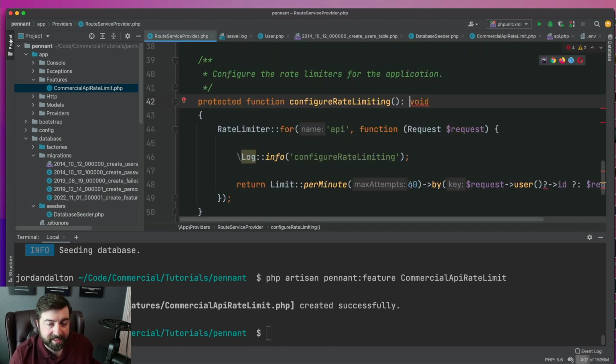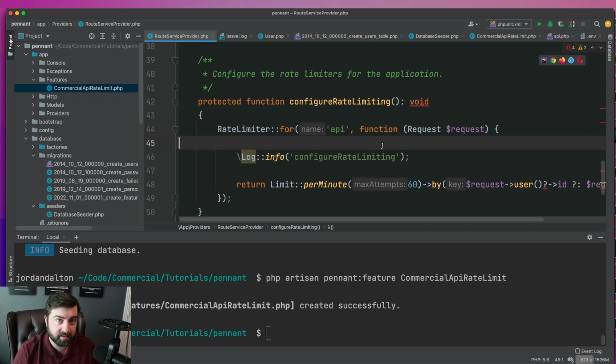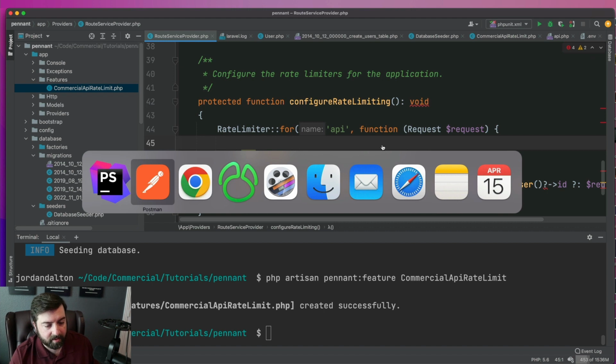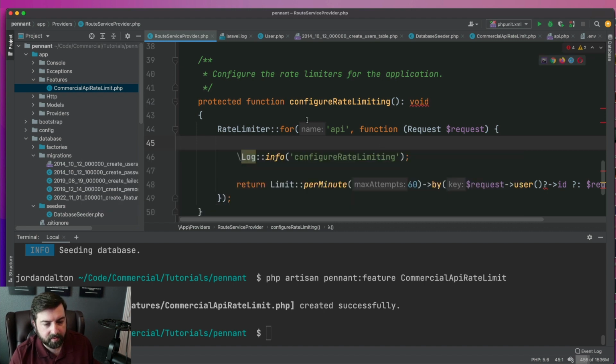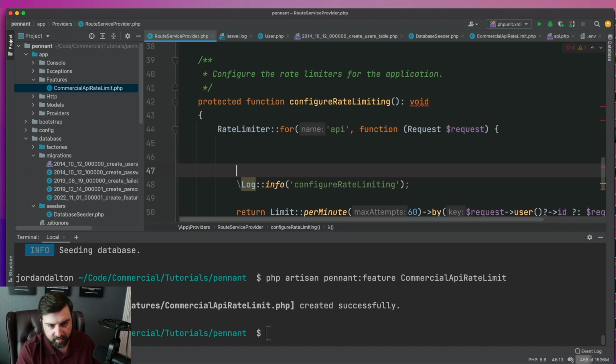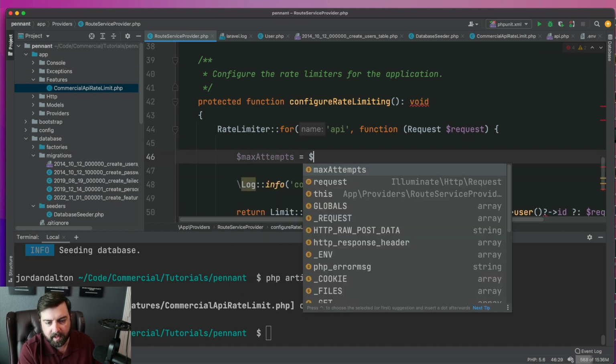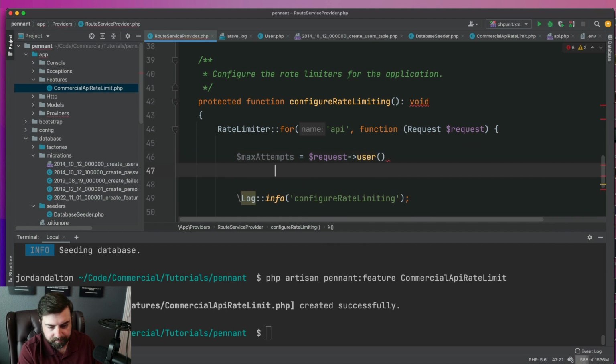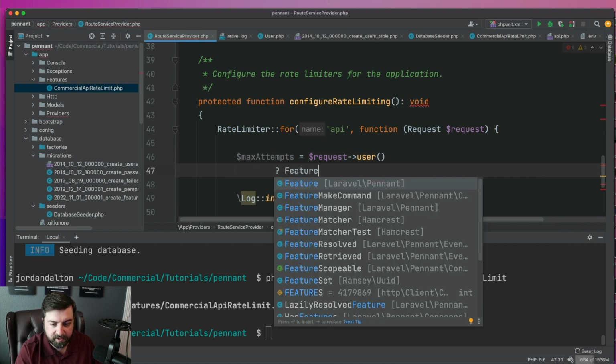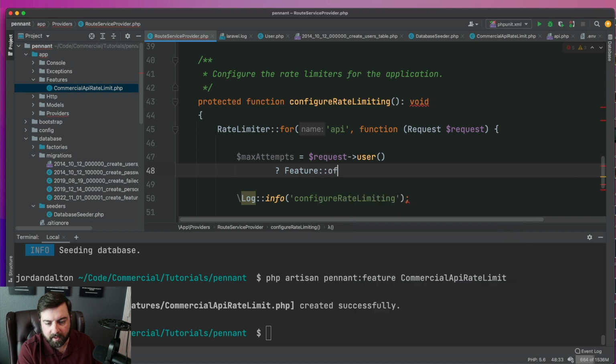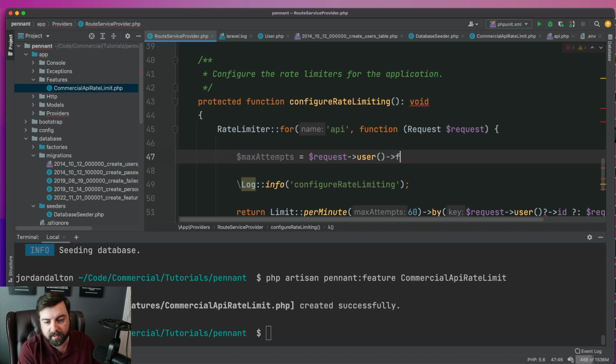But remember, Laravel by default has 60. So what we now have to do is come up with a way to tap into that value. So we'll just create a variable. We're just going to call it max attempts. And we're going to say if we do have a user, now we want to tap into that feature. Of course, we could actually do it like this. We could say user features, and then we would want the value of commercial API rate limit.